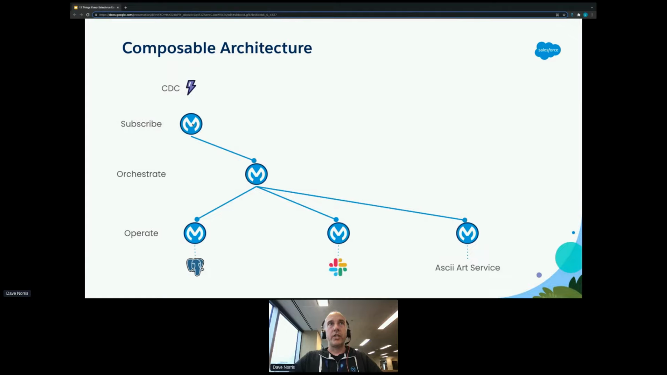Then, because this change data capture event needed to orchestrate between all of them, it needed to update Postgres, it needed to post to Slack, and it needed to call out to the ASCII art service, I'd have an API to do the orchestration.